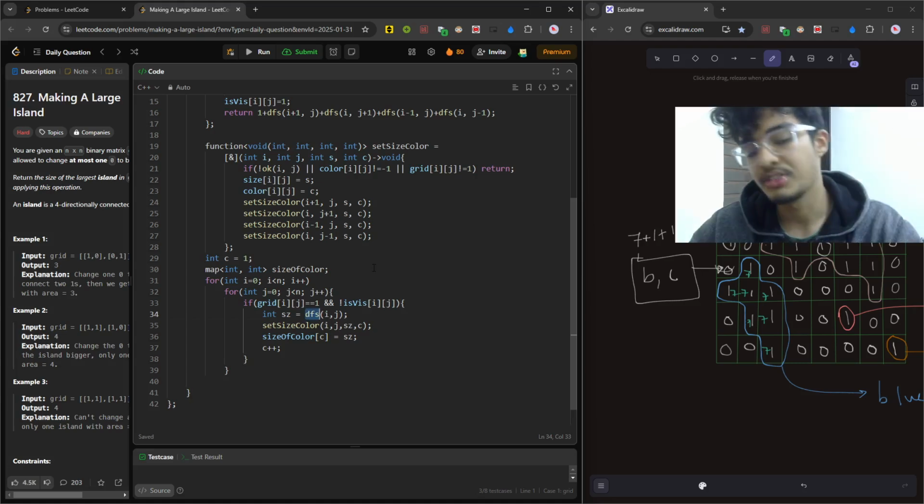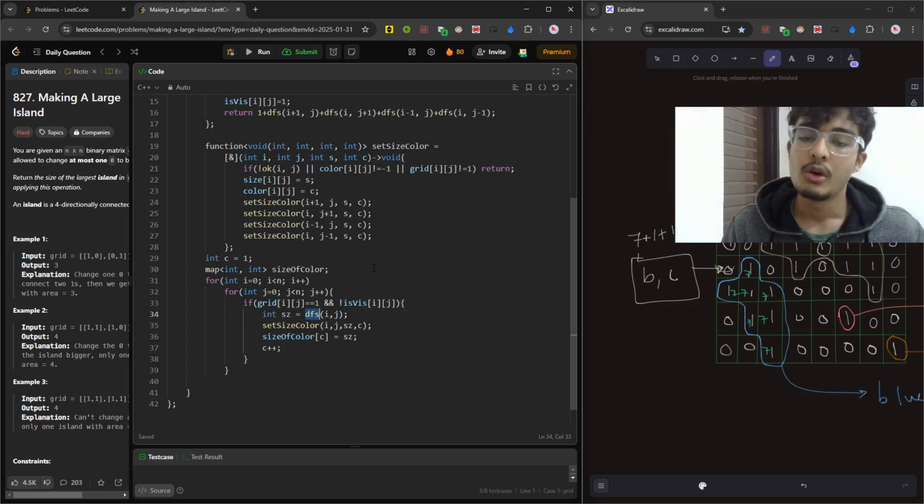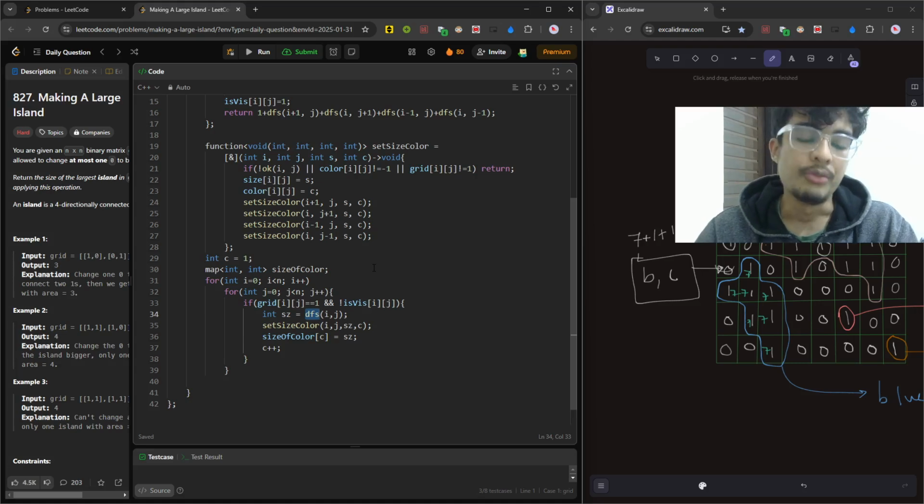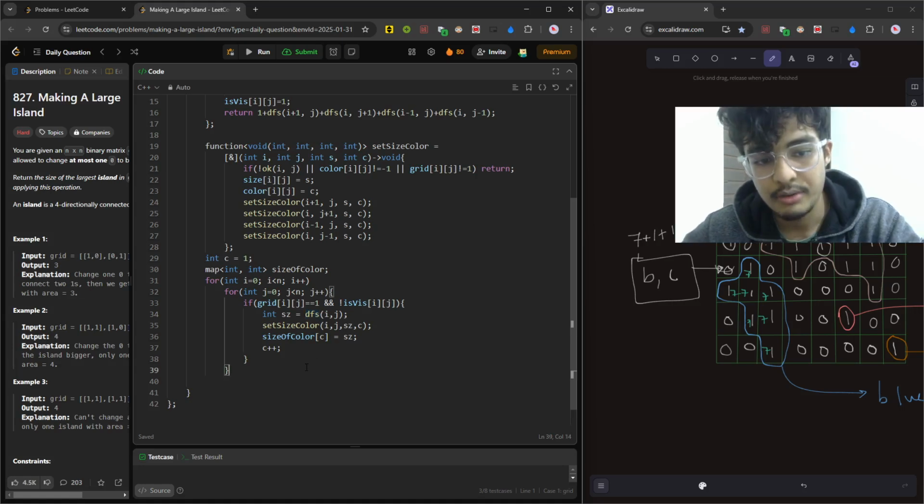Also this function DFS will mark all the ones in the island as visited, so we don't come to this island again in future because we have already computed the values for this island. Okay, great, we have done this.